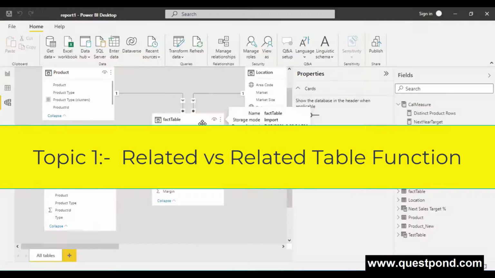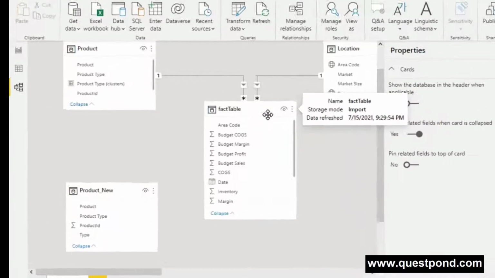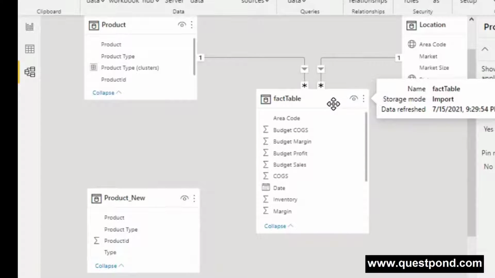So without wasting any time, let's get started with our first topic. What is the difference between RELATED and RELATEDTABLE functions? RELATED and RELATEDTABLE are both DAX functions, where the RELATED function returns a scalar value, and the RELATEDTABLE function returns the entire table. This is the biggest difference between these two functions.